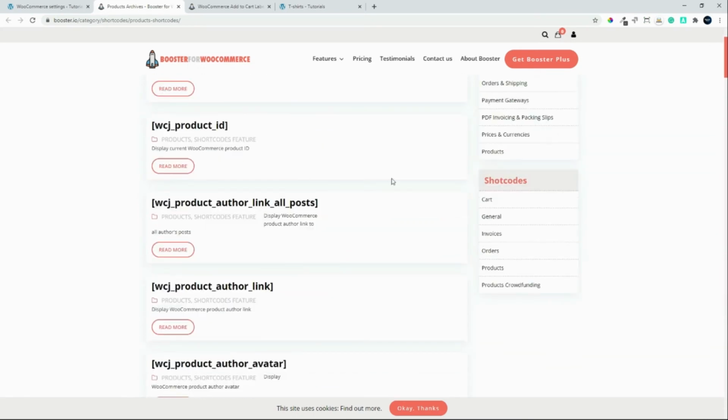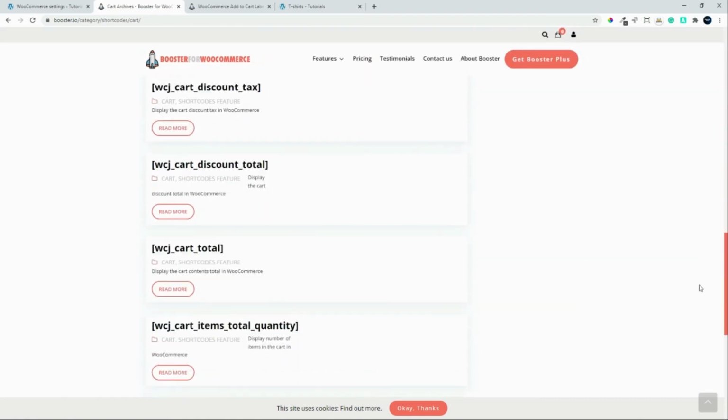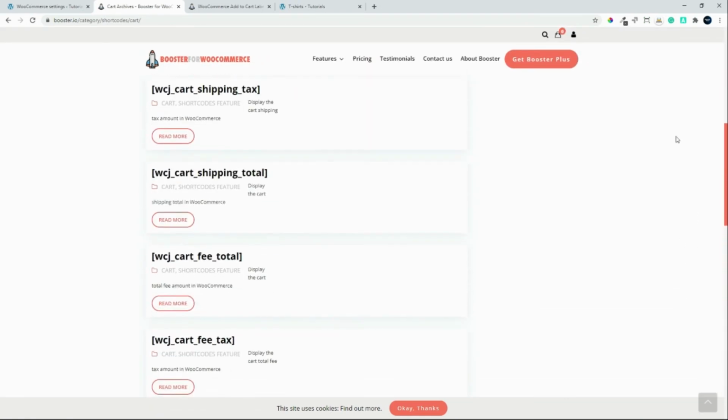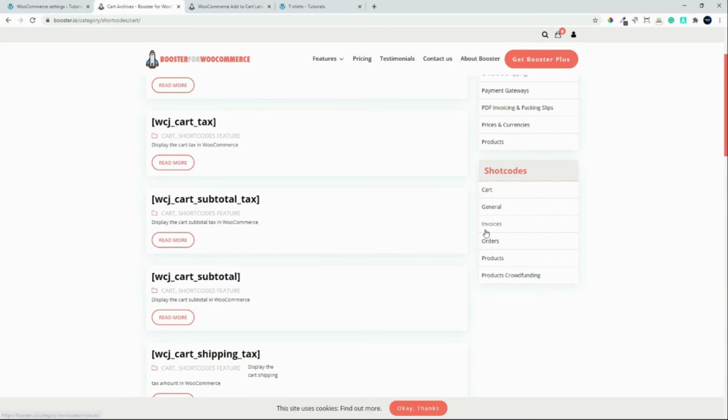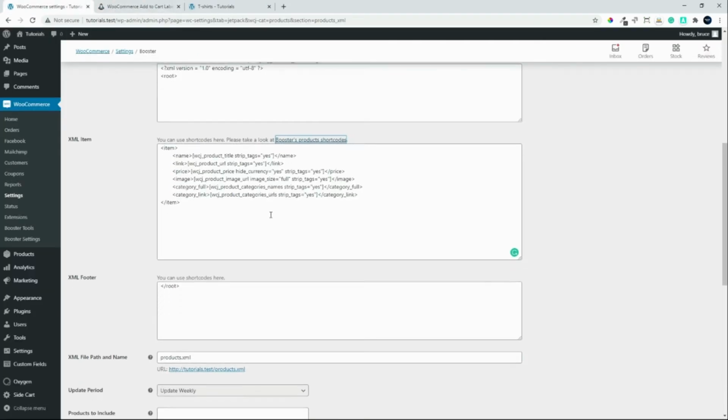And if we look here on the right-hand side, in the navigation, you'll see that we have shortcodes broken into different categories. So I can look at my cart shortcodes, and then it separates them out into just the kind of information I'd be looking for in a cart, or general orders or products, and even for crowdfunding. So once again, you're given some good options there.